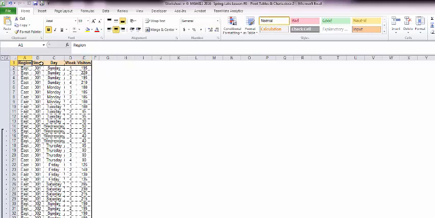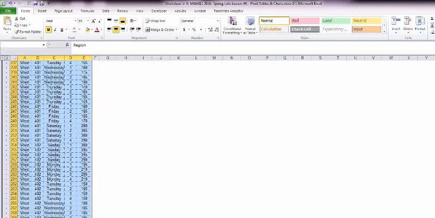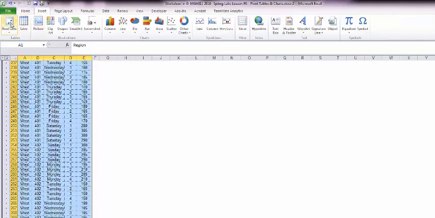Let's also, just to minimize the extra blank cells that could possibly be after your data set, go ahead and select the actual data itself, which goes from A1 to E281. Then we'll go to Insert Pivot Table.